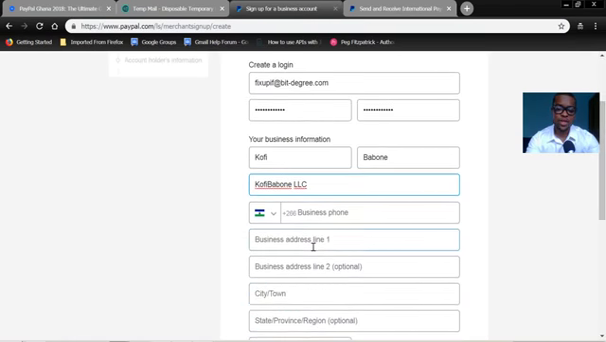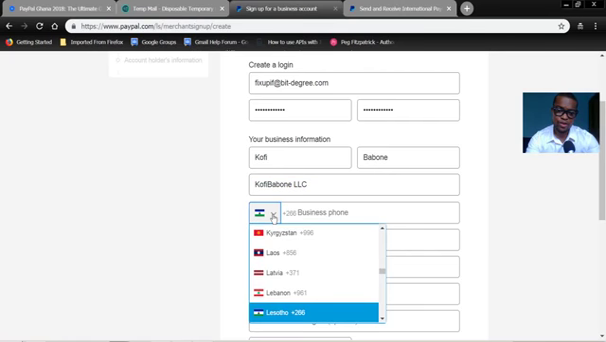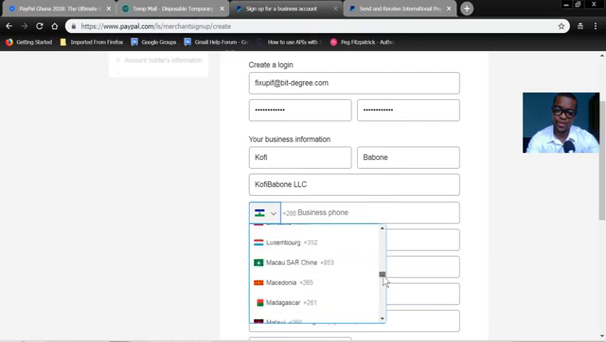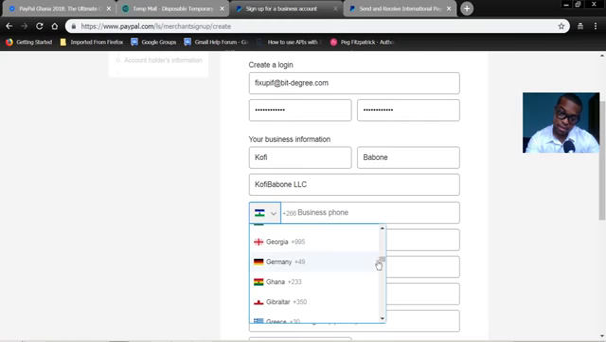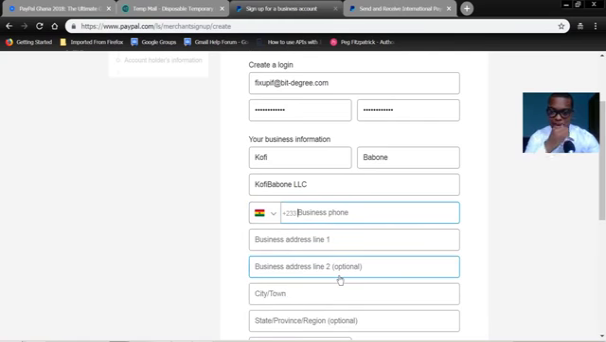Now we have Lesotho's flag here, but I don't have a phone number from Lesotho. I would have to look for them on the African map. I barely even know Lesotho on the map. What are we looking for? What? Ghana is there. Good. Then we put our phone number there. Let's put our phone number there. Okay. Yes, the business. Okay, so the first zero is stripped.